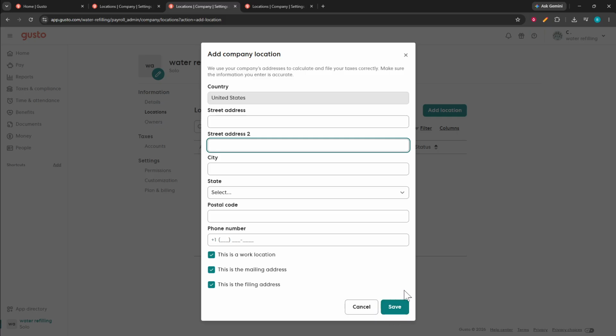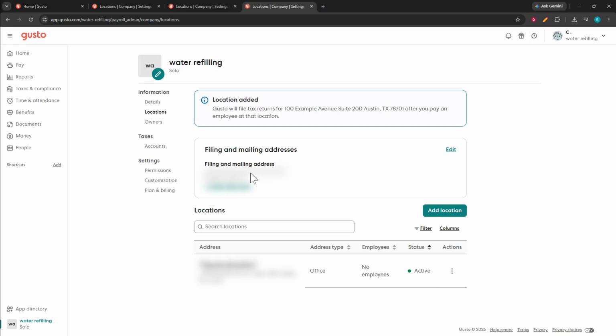When the save is complete, stay on the page and confirm that the new address appears where it should. Check under Filing and Mailing Addresses, and also check the Locations list. This confirms that the address was added successfully and that it is now associated with the correct company sections.